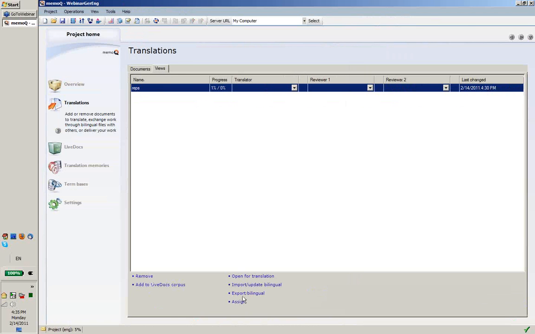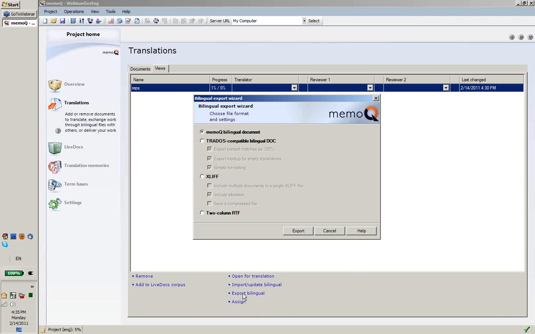So I'm going to bring up the export bilingual command again. What I did was create a MemoQ bilingual document. That's a full fetch feature. So everything that you see in the translation grid is included in an MBD file. The same is true for XLIF. Everything that's included, everything that you see inside MemoQ, all that information, including comments, match rates, etc., that is there in an XLIF file as well.